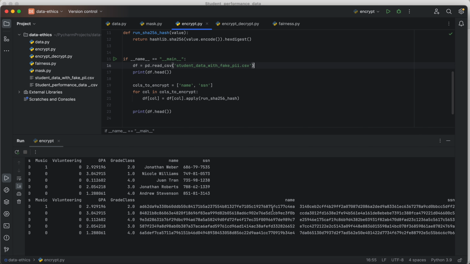I cannot get from this hashed value back to this name. It only goes one way. It only goes from Jonathan Weber to this hashed value. I cannot get from this hashed or encrypted value back to this. And we won't get into the details of the mathematics of that, but there's some really interesting history of encryption and cryptography that I think is pretty fascinating.